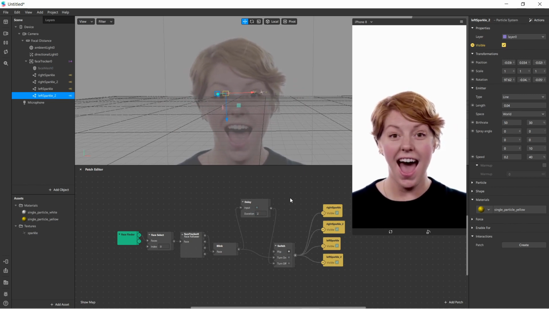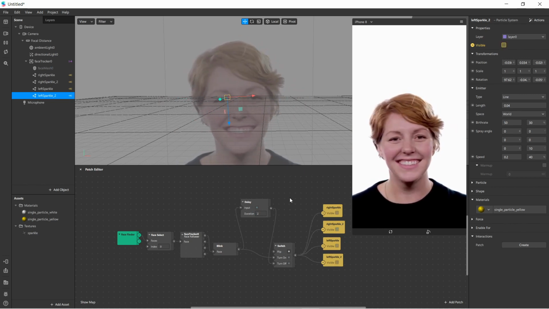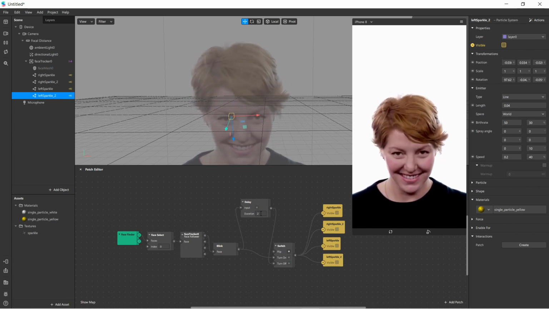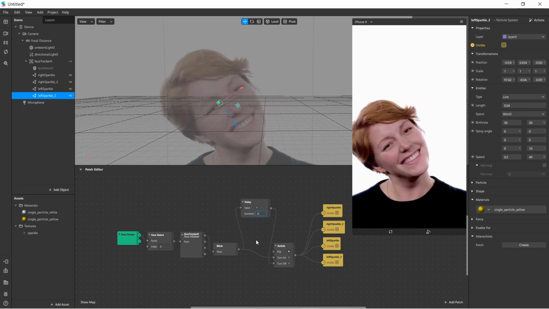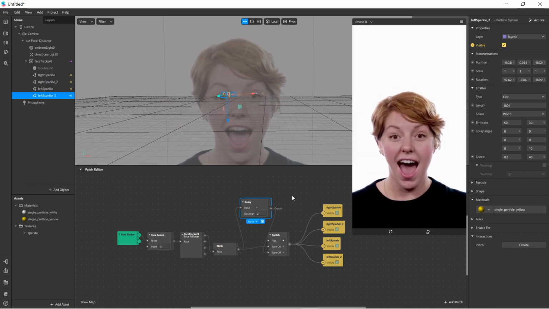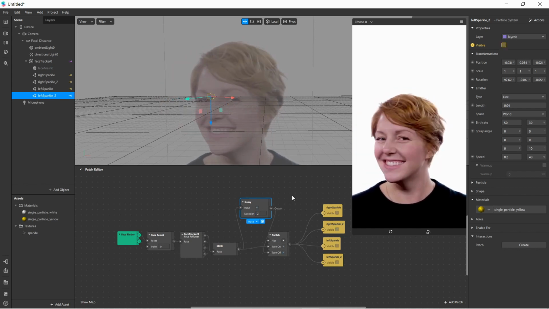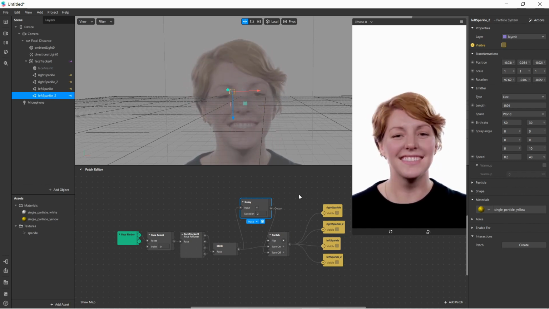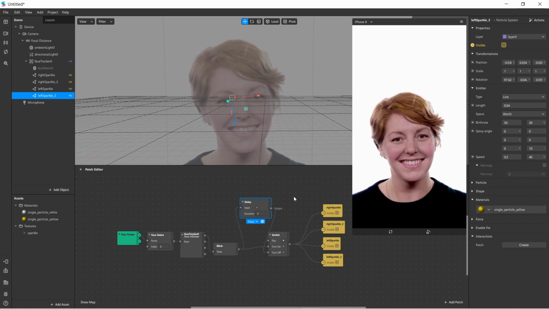So what do we have here? Particles appear when the user blinks and then turn off after X amount of seconds, in this case 2 seconds. Nice. So that's what we wanted to achieve. It's a very simple effect, nothing complicated.